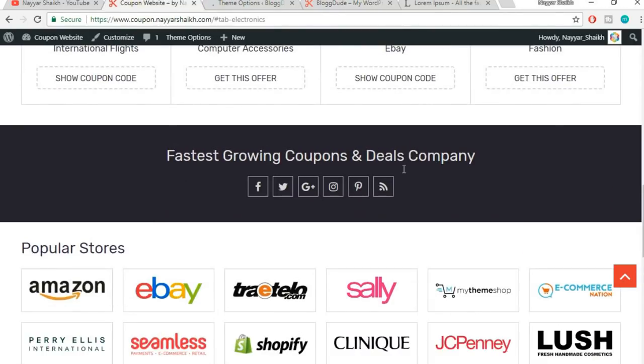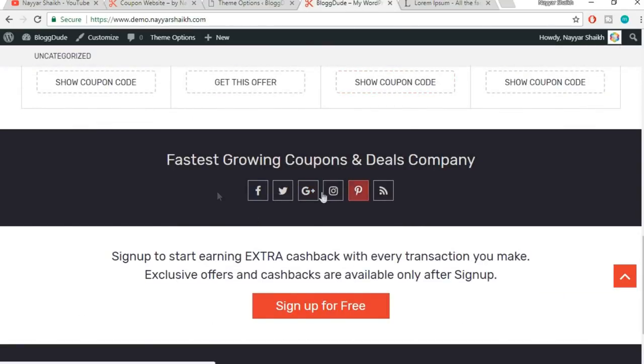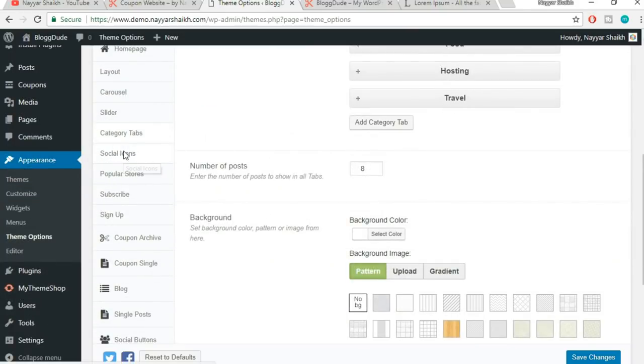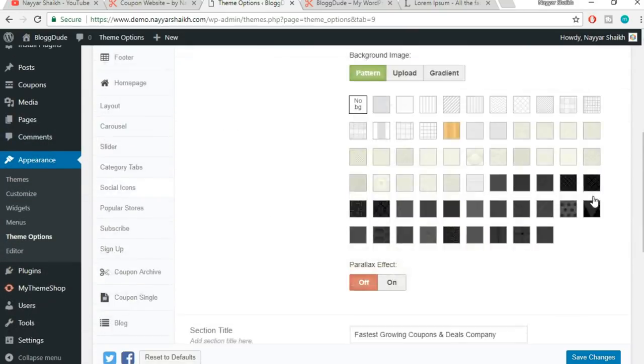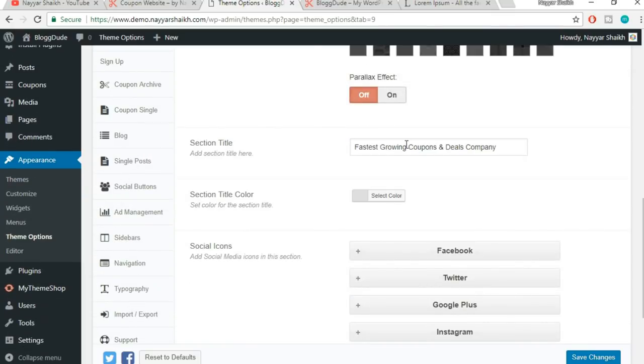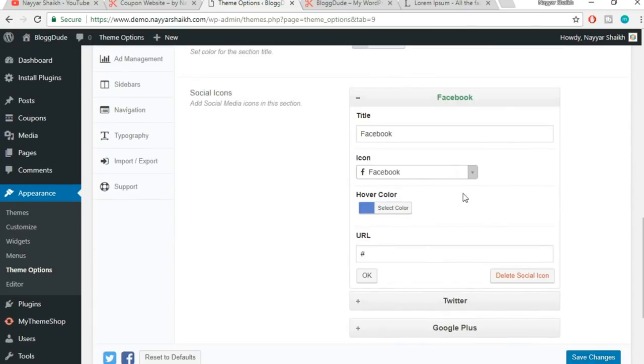After this, we have this section, which is already over here, which is by default over here. But the only thing we have to do is change the links. And if you want to change this title, obviously you can change it from here. Let's see, we have these social icons. If you want to change the title, if you want to change the background color again, you can change that. If you want to change the section title, you can change it from here. And to change the URL, the link of your Facebook, you can just change it from here.